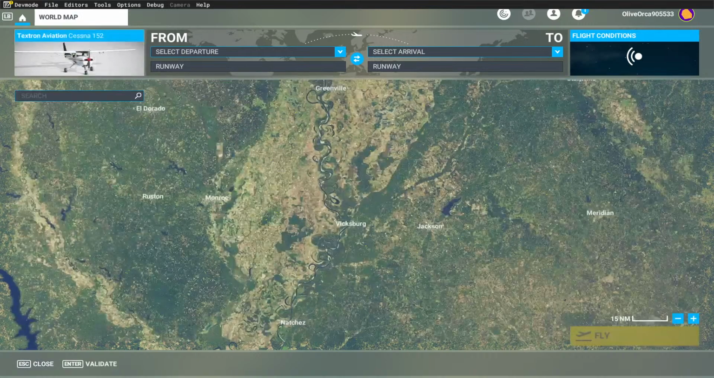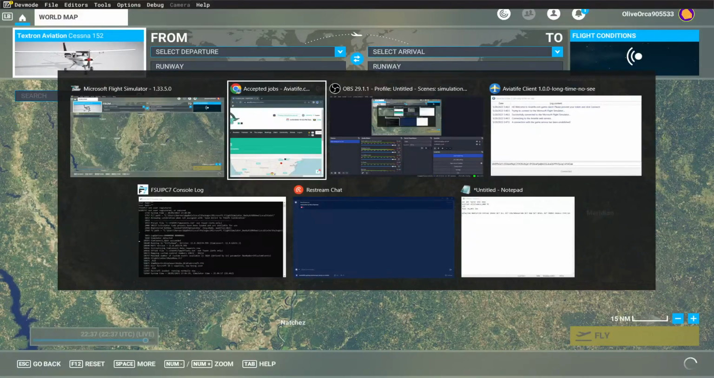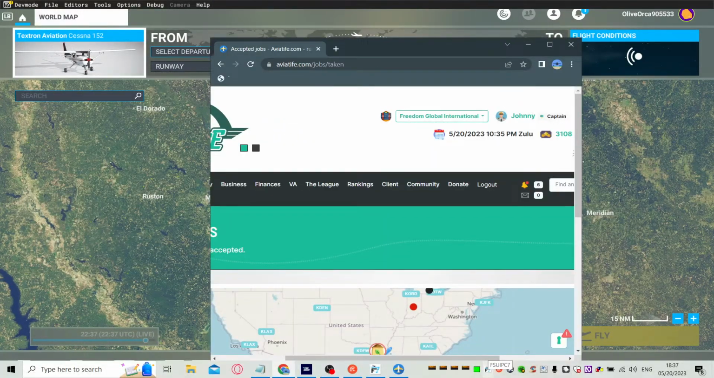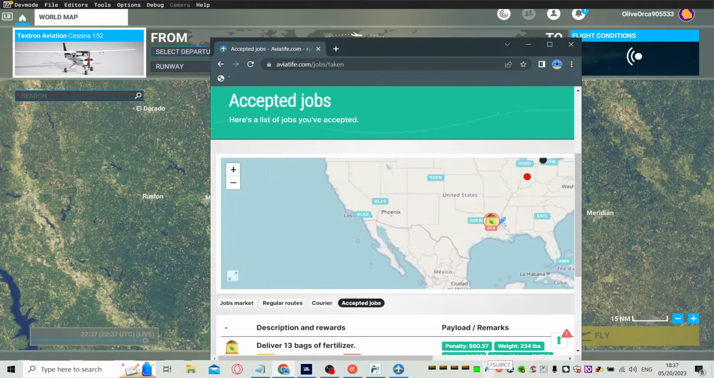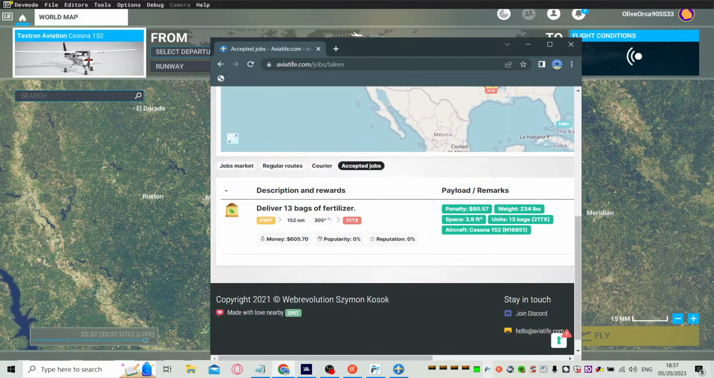We'll select that Cessna 152. Okay, now let's go back over to my accepted jobs. Here's a list of jobs: deliver 13 packs of fertilizer, Cessna 152. So we're going from KWIF to 21TX. Alright, so let's do this real quick.